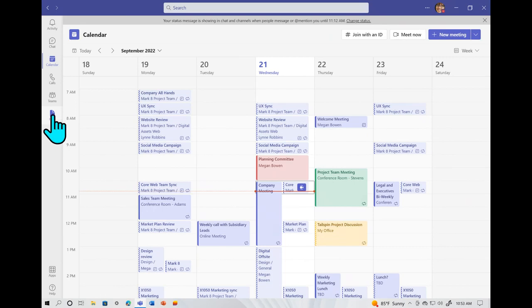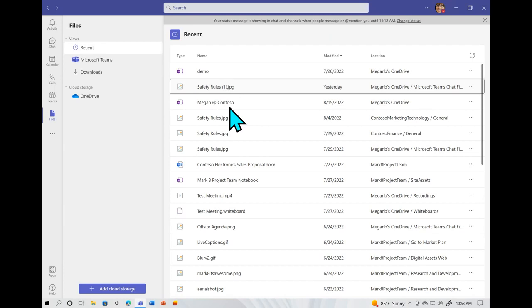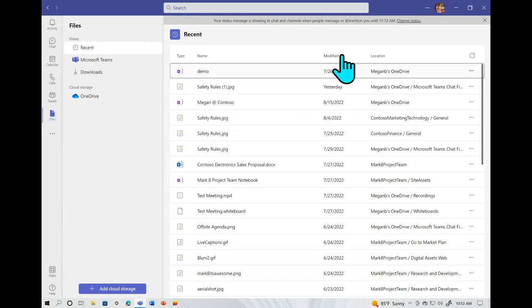I'll click on Files. And this is where you're going to see your most recent files and the date that they were modified and where they are located. So if you don't exactly remember which file was where, you're able to come and look at it or see your OneDrive storage, any files that were shared in Teams, or perhaps even downloaded files.